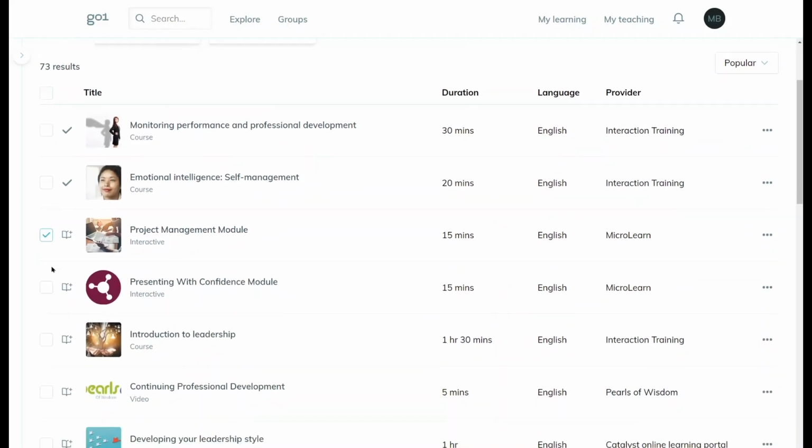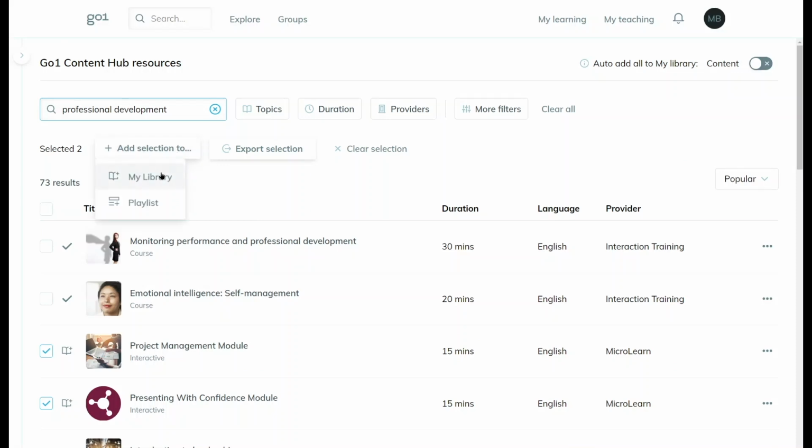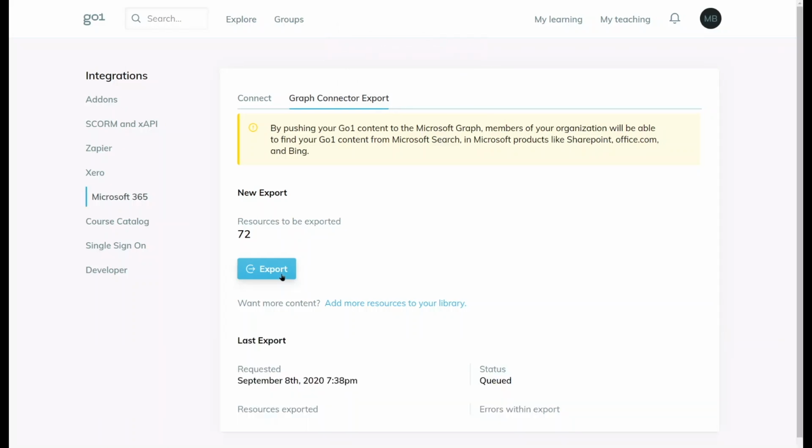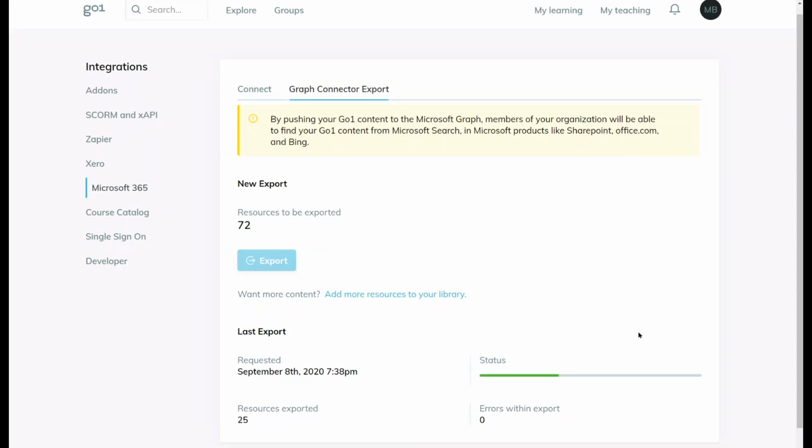Let's add these two modules to my library to be indexed. Once I'm done adding content to my library, I can go back to the Graph Connector export page and export my results. By clicking Export, the connector is being created, the schema is being created, and my search results are being indexed to Microsoft Search. Once the status bar says it has been completed, I can go ahead and check out my search results in one of the Microsoft Search endpoints.